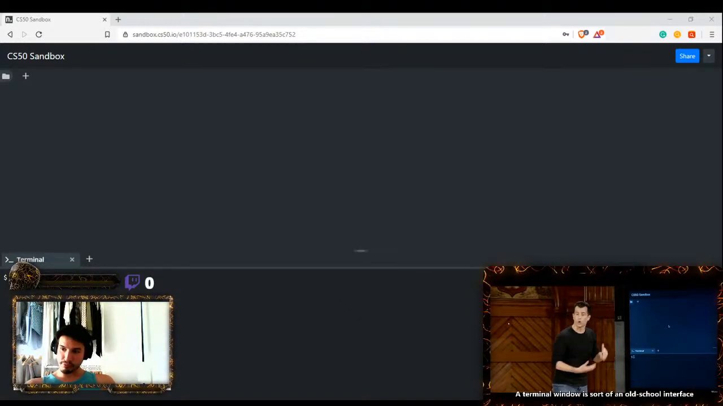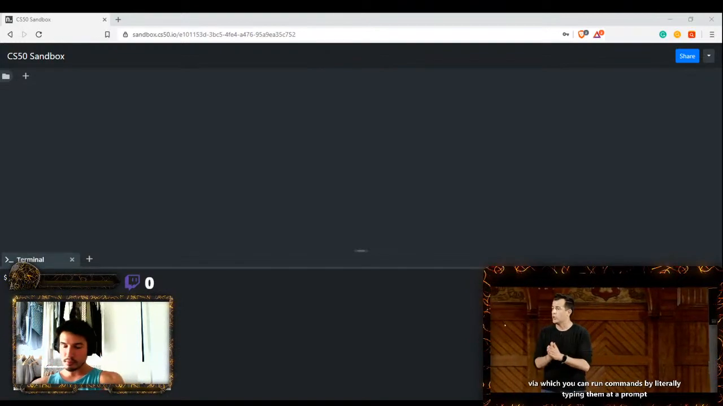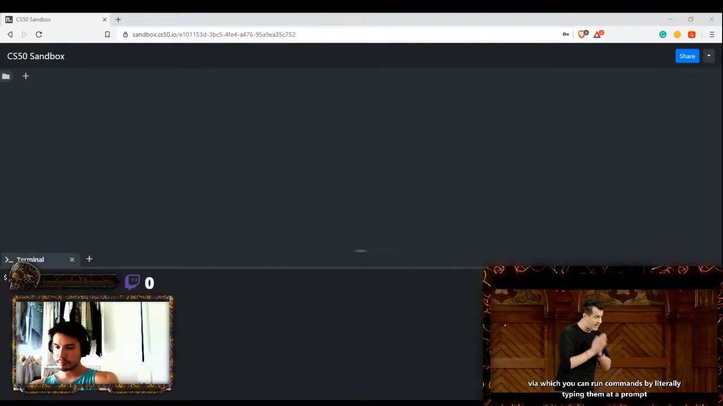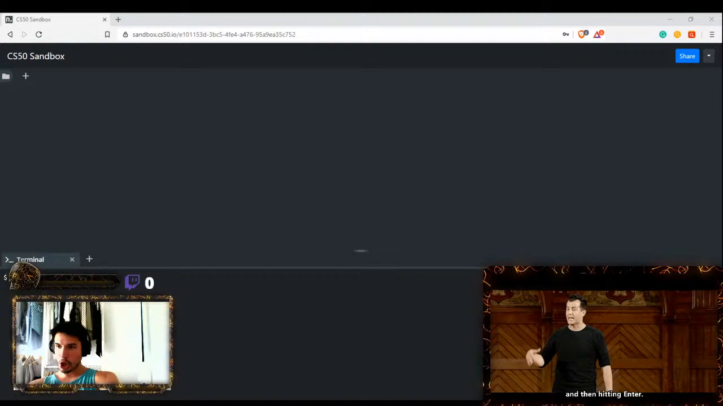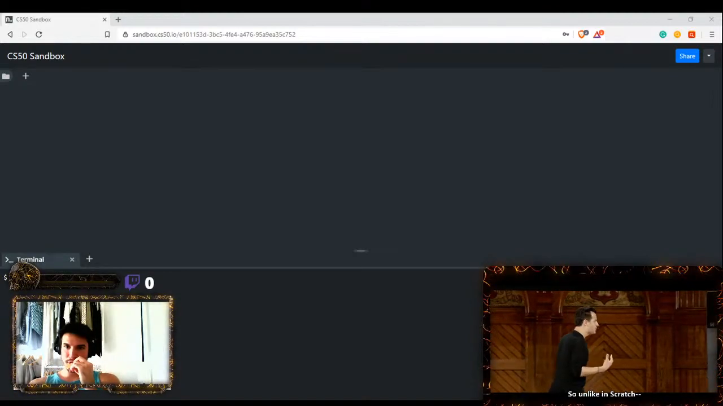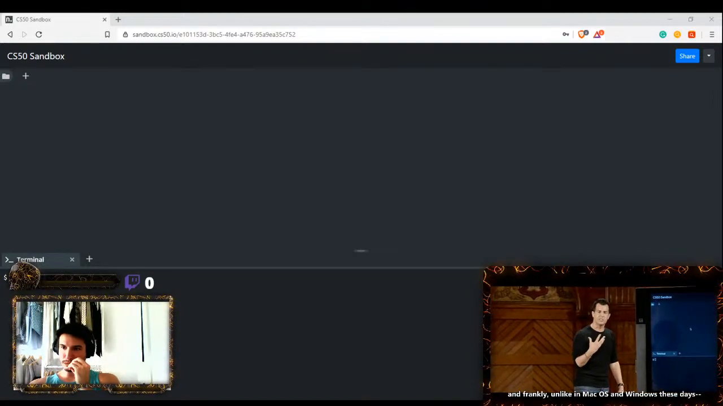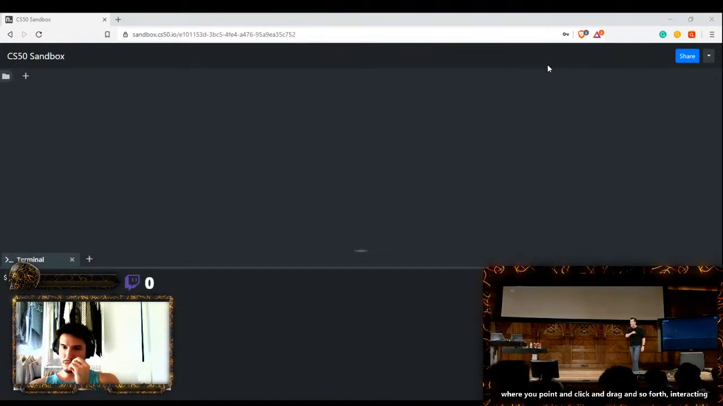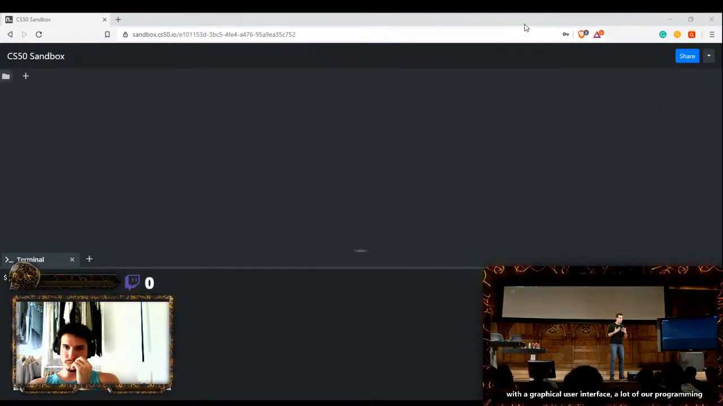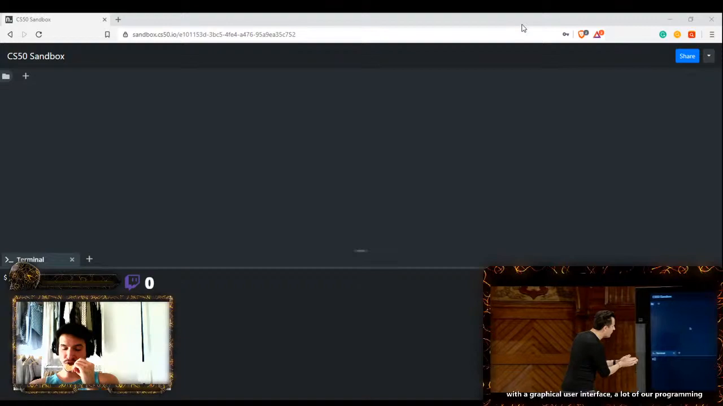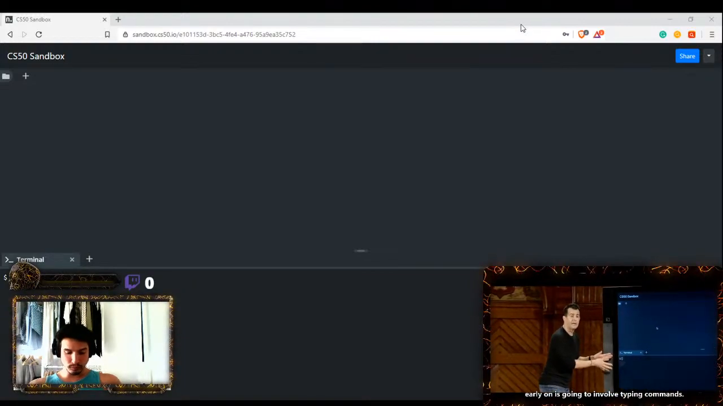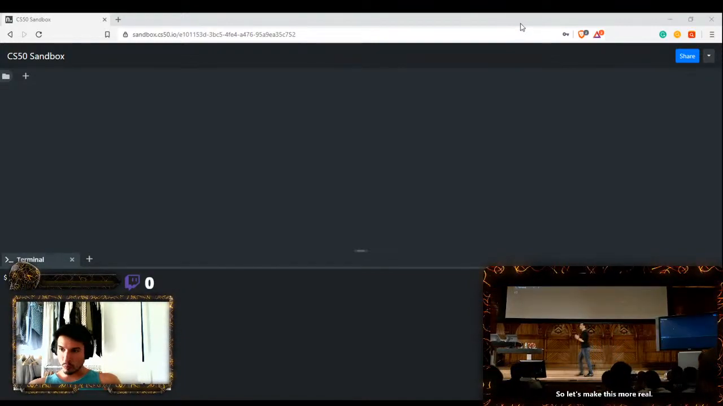A terminal window is sort of an old school interface via which you can run commands by literally typing them at a prompt and then hitting enter. So unlike in Scratch, and frankly, unlike in Mac OS and Windows these days, where you point and click and drag and so forth, interacting with a graphical user interface, a lot of our programming early on is going to involve typing commands. So let's make this more real.